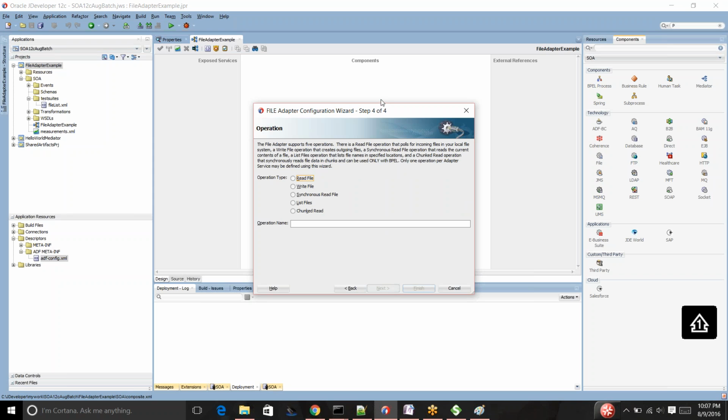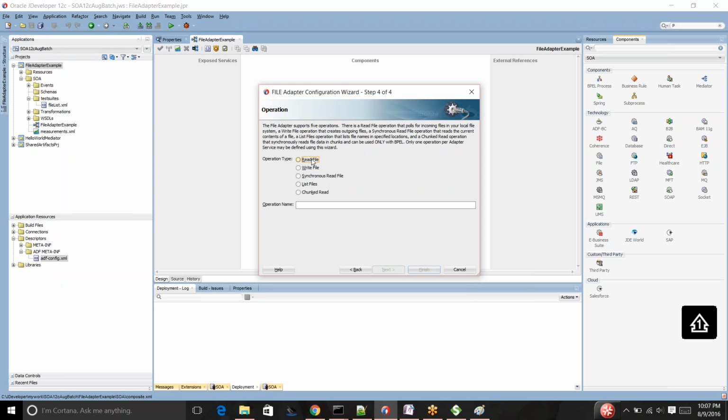Now this file adapter does various things. It can read a file, it can write a file, it can do a synchronous read. Synchronous read is something like this. Suppose you have a file where some system is continuously writing to the file. As and when something is written to the same file, you want to read it, then you have to do a continuous reading, which is a synchronous read. And if you want to list all the files in a folder, you can use list files.